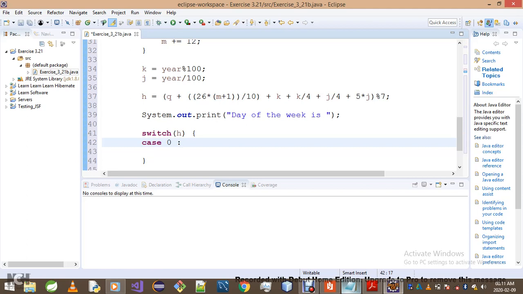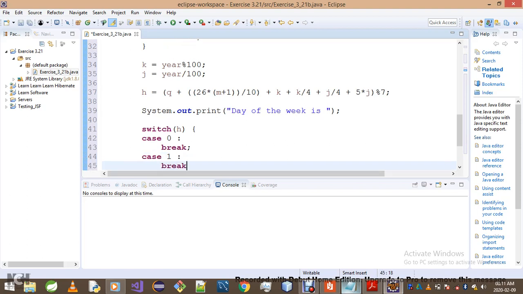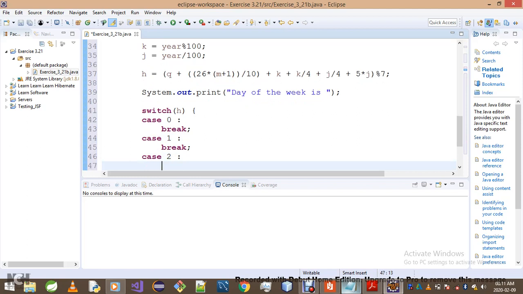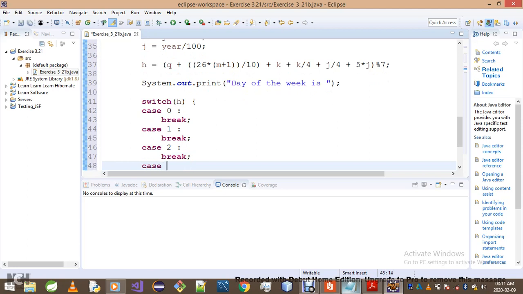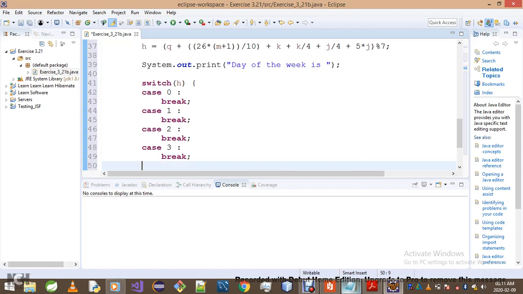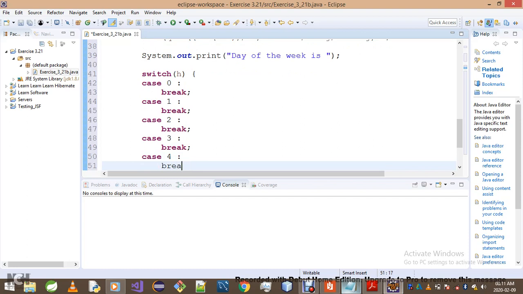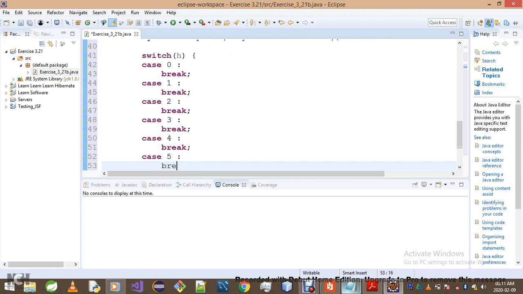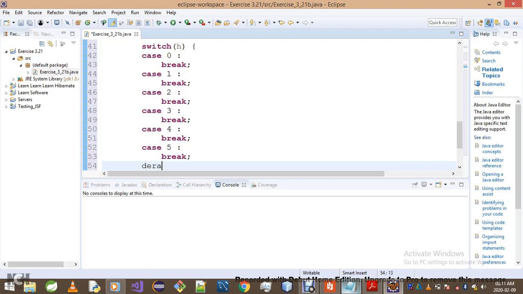So it's case number 0, case number 1, break, case number 2, break, case number 3, break, case number 4, break, case number 5, which is our second last case, by the way, and our last case we will make a default case.